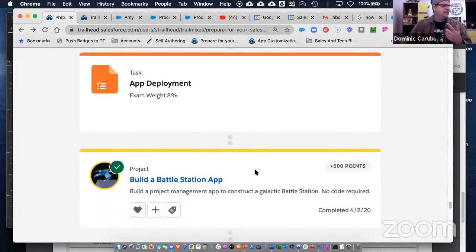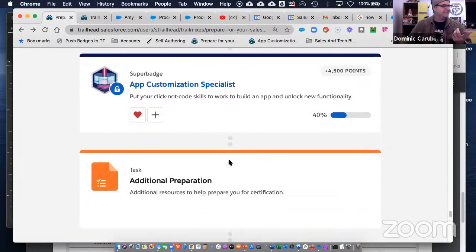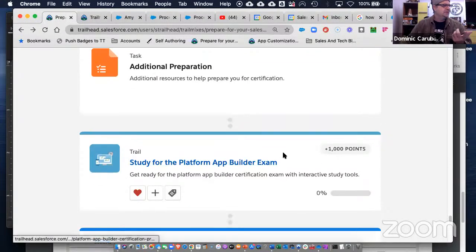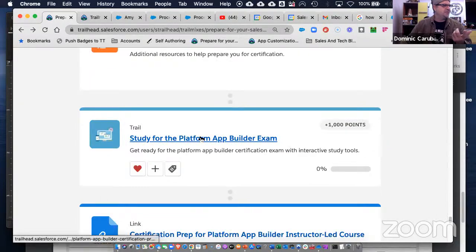App deployment. So that's building an app. I still don't have that badge done yet. Additional prep. Study for the Platform Builder exam. Take the course. Let's see what that trail looks like. Study for that.